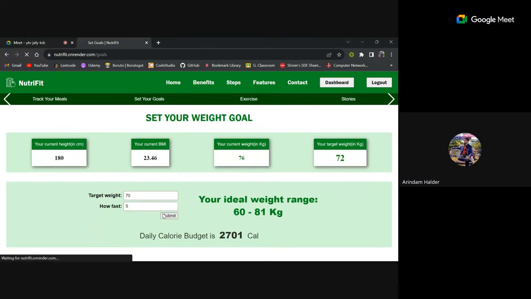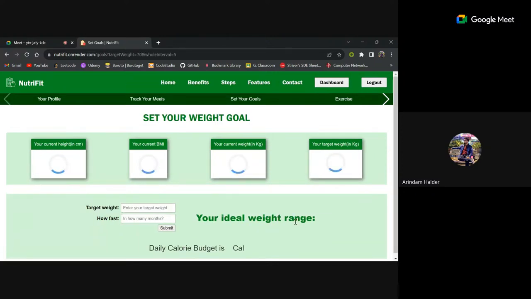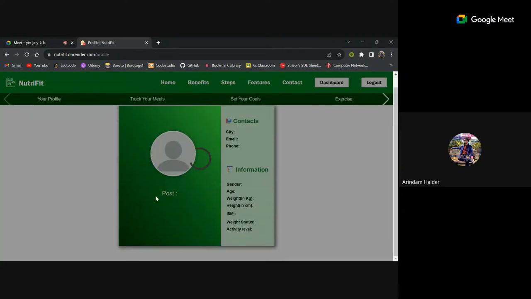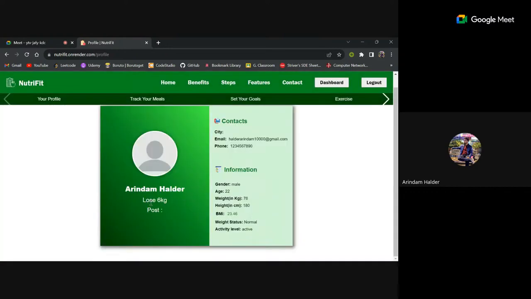So after submitting this data, my weight goal will be set, and this will be my daily calorie budget, 2906 calories, and it will also be visible in your profile page, that is in the goal section. Like my goal is I have to lose 6 kgs in some months.